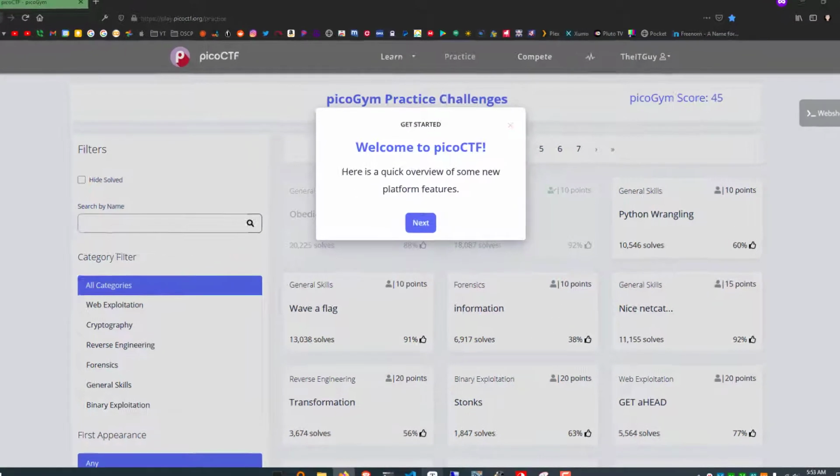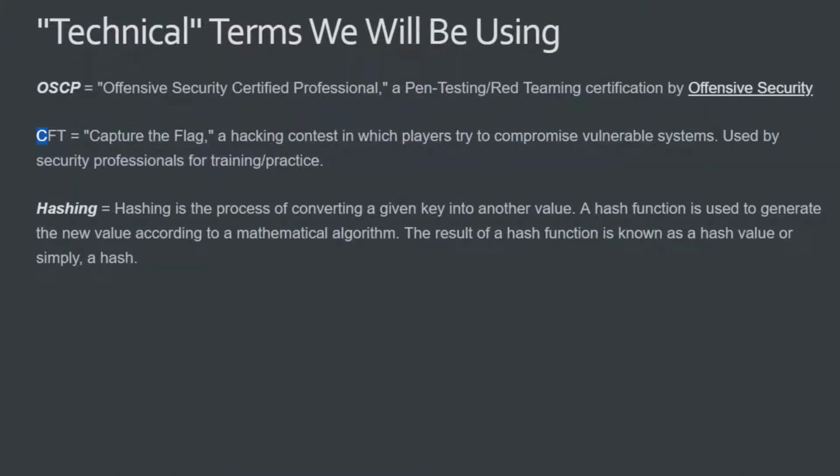Before I go any further, let's just go ahead and cover some of the technical terms that I'll be using in this video. There aren't many. The first is OSCP. Those of you who know me know that I am going for my Offensive Security Certified Professional certification. Say that three times fast. It's a pen testing or red teaming certification done by Offensive Security. It is absolutely the leading certification in the field.